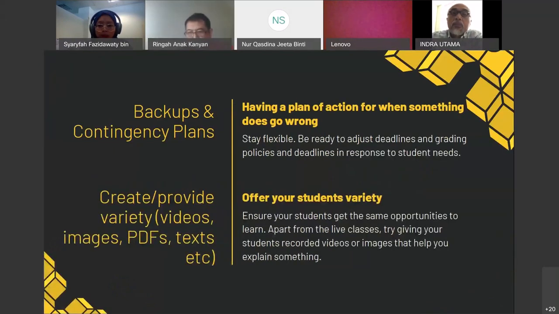Okay, so kita dekat backup and contingency plan. So be ready to adjust the deadline and policies and deadlines.